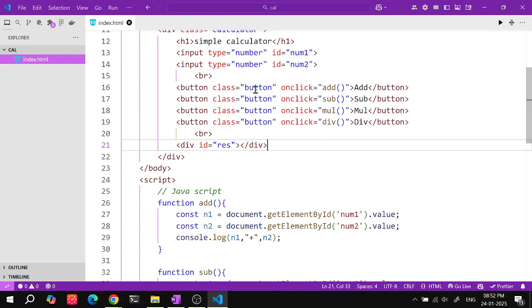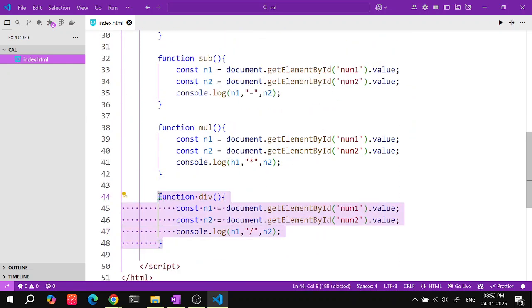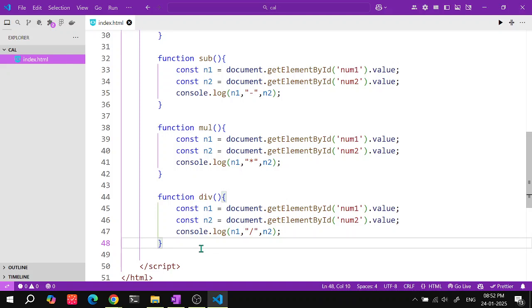Are you understanding? Each and every button is associated with a function. On clicking this button, it is going to execute this function, and this one, and this one, and this one. And these functions are defined here. They must be defined in the JavaScript, then only it will work. Otherwise, it will tell that the particular function is not defined.